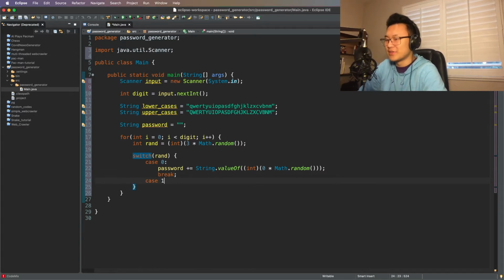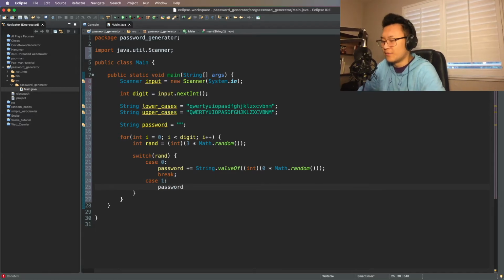Let's keep on going. So now, let's say if the second digit is a 1, then what we want to do is rand equals, we're gonna get a random number. It's gonna be a random index within the lowercase variable. The lowercase is a string variable. So it casts this into integer. So lowercases.length multiplied by Math.random.